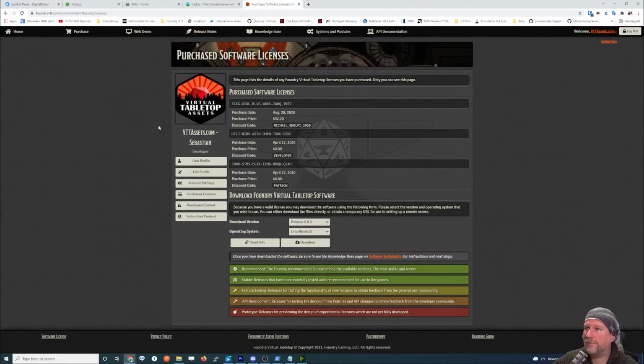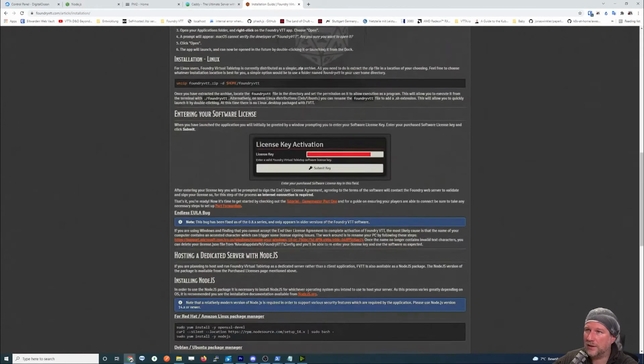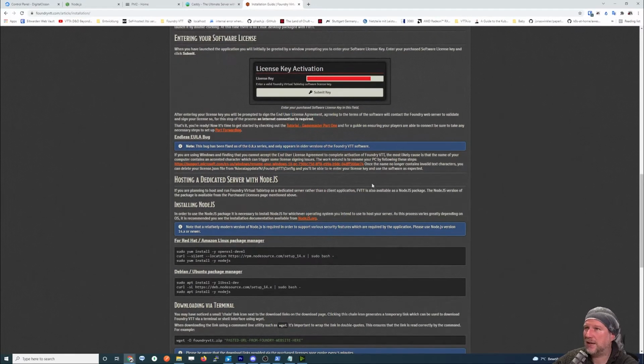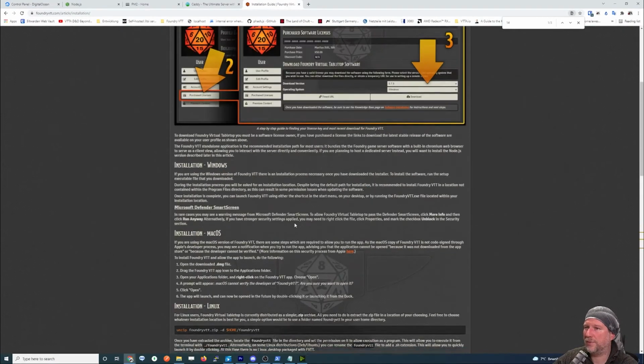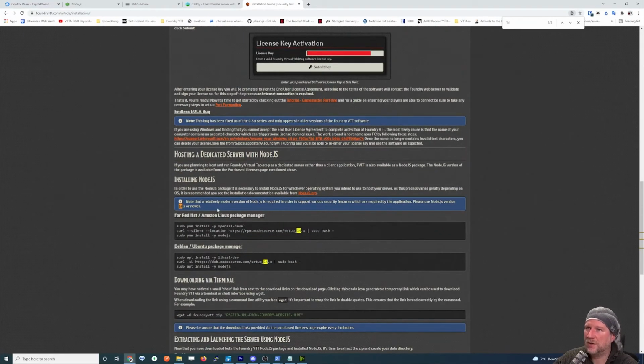And when we look at Foundry in the knowledge base, we can see the installation guide. And down here, it says installing node.js and hosting dedicated server with node.js. So somewhere here, it says, let me search for that. I just found that when preparing this session. So somewhere in this text, it says, here it is, please use Node.js version 14 or newer.